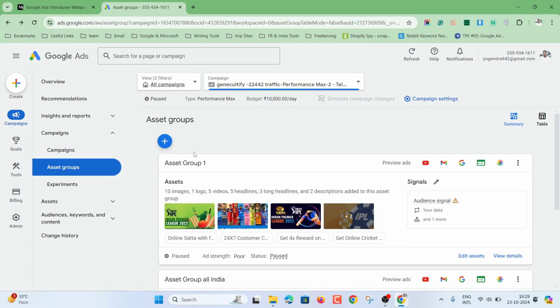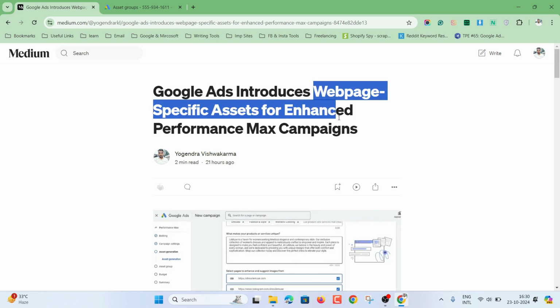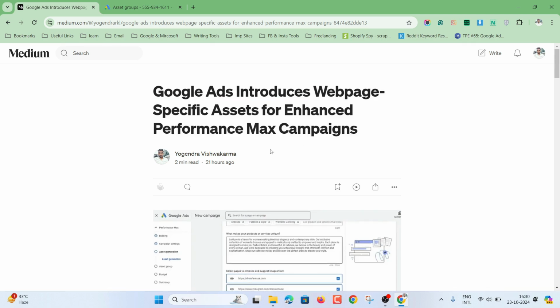Hello everyone, if you are running a Google Ads Performance Max campaign in your Google Ads account, then Google has recently launched a very important feature related to Performance Max campaigns, and this update says that you can now create web page specific assets for enhanced Performance Max campaigns.